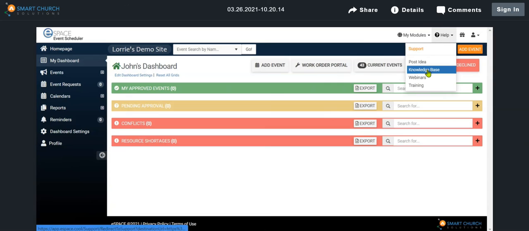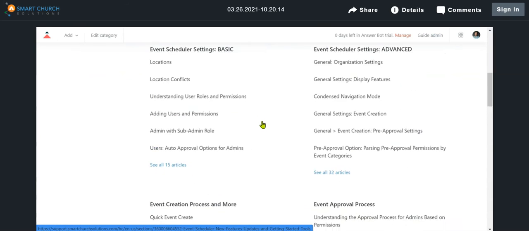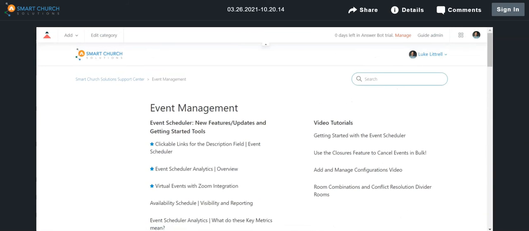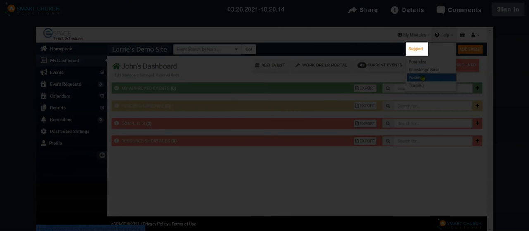The help button is really good. You can post an idea. You can search through our knowledge base of articles that have to do with how you use eSPACE, so that might be a really helpful thing. So if you click on that, it takes you here, and there's several articles, but you can also use the search function and look up something if you need to. So that's the knowledge base, and then there's webinars and training.